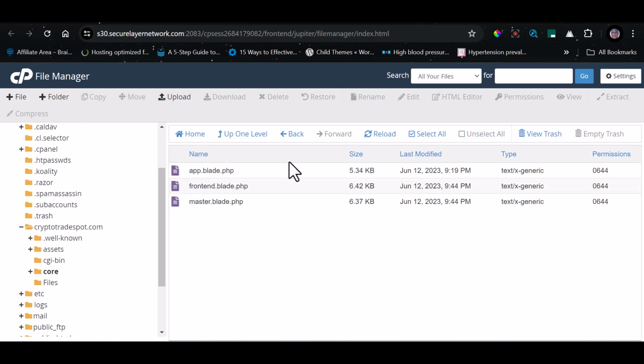In layout is where you add your live chat and your WhatsApp chat. You add it in front blade and master blade, at the last part of the code. The front blade is so that it will show on all the front pages of the website. Then the master blade shows on the dashboard of the user.